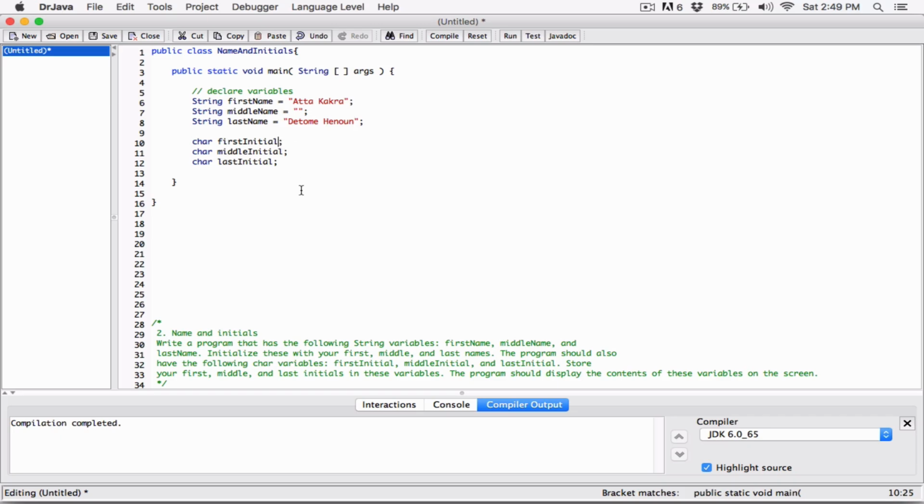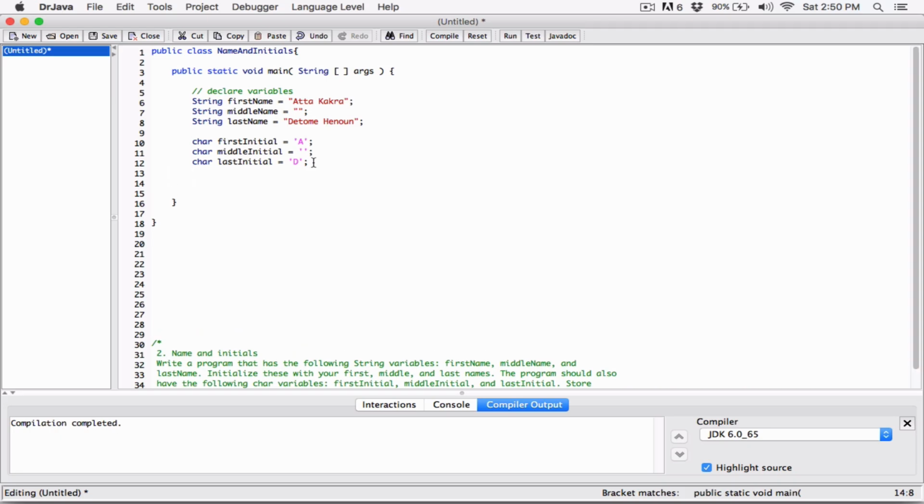All right, so my first initial, now it's going to be, well, just so you know, char variables go with single quotes. So first initial is going to be A, middle initial is going to be nothing, and last initial is going to be, I'll use a D. So now we have the value stored in these variables. All we have to do is just display them.